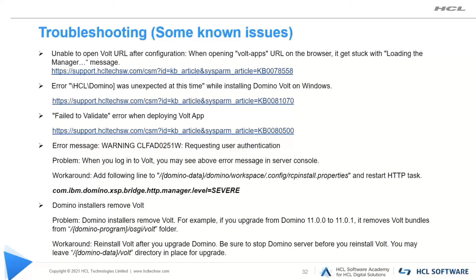Next issue, you might see an error "HCL/domino was unexpected at this time" while installing DominoVolt on Windows. It was found that Domino was installed at the path C program files XCT6 HCL Domino. The problem was resolved after installing Domino on C program files HCL Domino. Next issue, you might get a fail to validate error while deploying a Volt app.